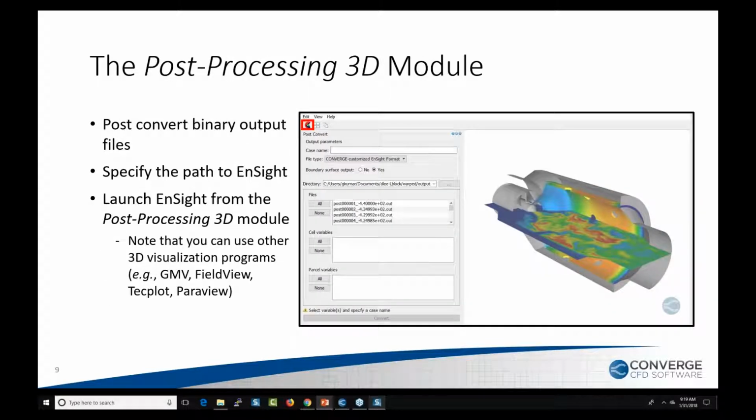The post-processing 3D module is for converting your 3D data sets into the format that you want to visualize. So if you want to visualize the data set in ANSYS, FieldView, GMV, Tecplot, or ParaView, you have different options, and this is for converting the 3D data sets into different formats.